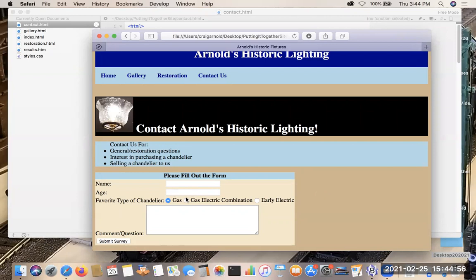So you could be interested in all of these types of chandeliers, but which one's your favorite? We're only allowing one favorite. So by default, it says gas, which is the oldest of the types of fixtures on this site. The next is the gas-electric combination. And the last is the early electric. I don't think I have any early electrics on here. I've restored a couple, but I don't have any on here. But anyway, that's what we have. And again, only one can be checked.